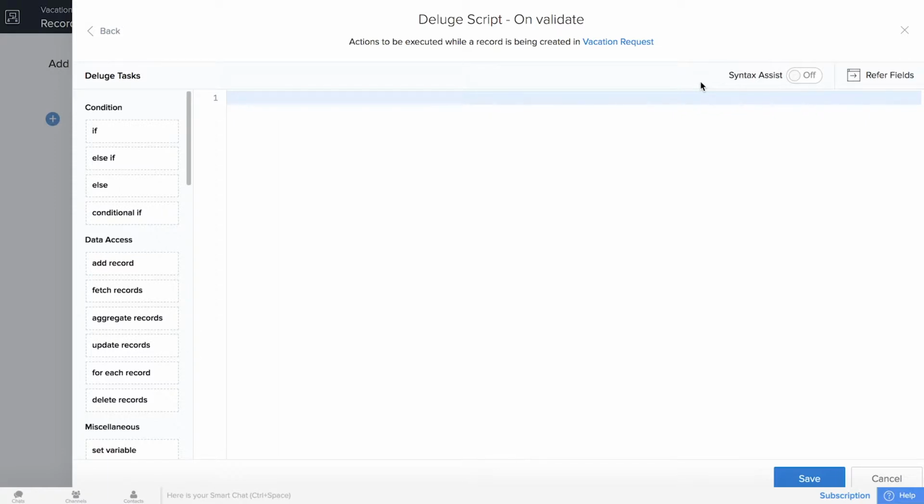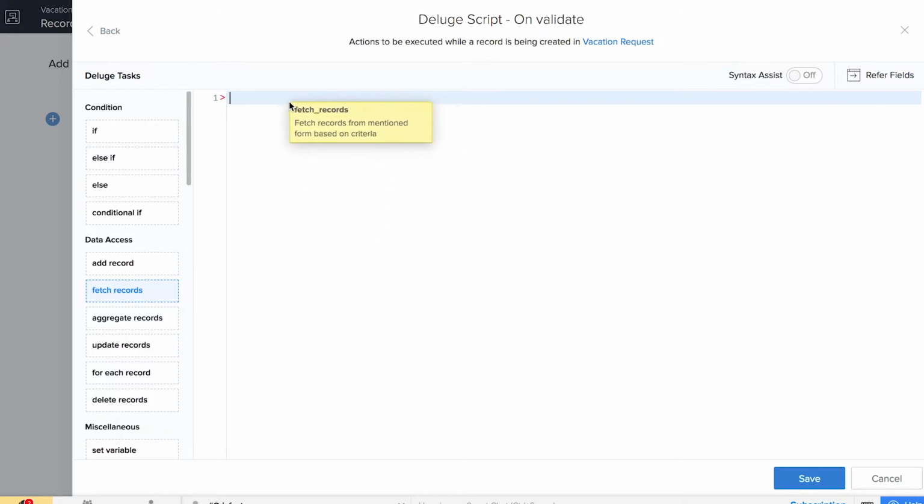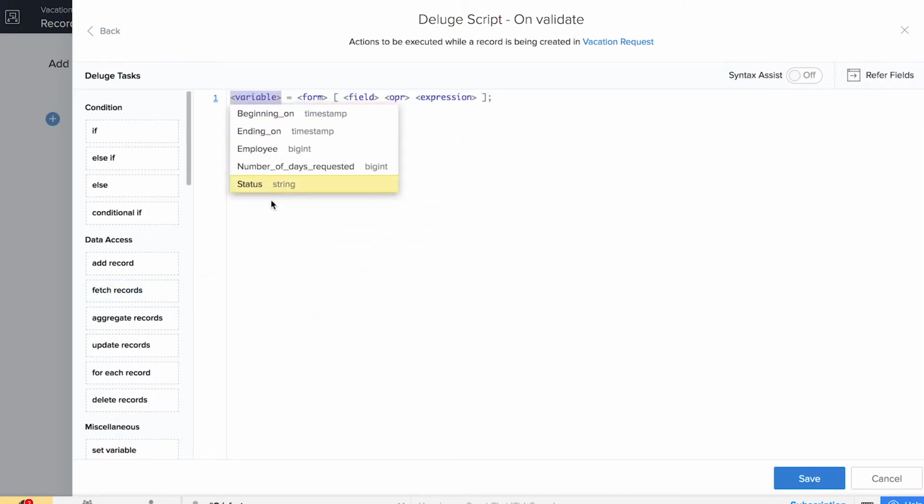So the first thing we need to do is look up how many days off the particular employee filling out this request has already had. To do that, we're going to use the fetch record syntax. Just like the previous videos, we'll be scripting a code that'll do exactly what we need it to do. So I'm just going to drag that onto our script builder here. It then gives you this drop-down that's really helpful because it lets you look up the names of the forms and fields in your application, so you don't have to keep switching back and forth to look them up.